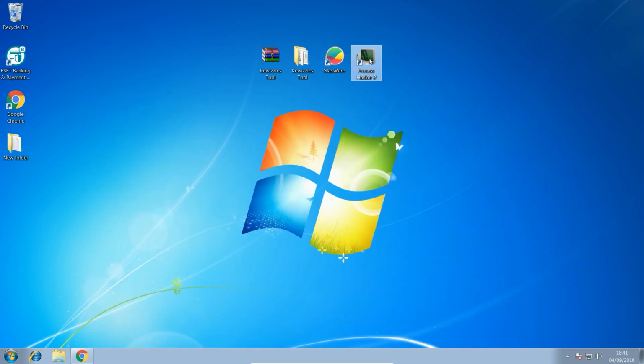Okay, to do this we're going to be using a program called Process Hacker 2, which is kind of like the process section in Task Manager, only completely insane.